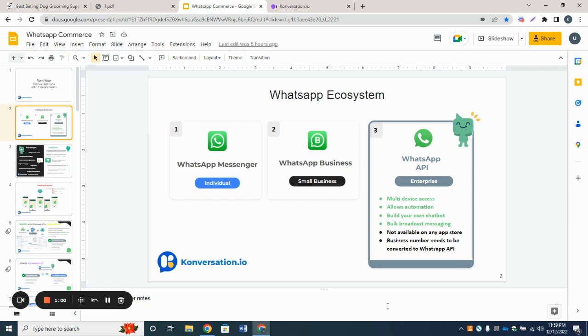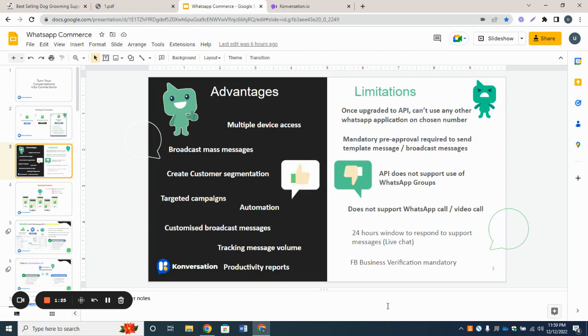Now, the benefits of the WhatsApp Business API we'll be discussing later, but you can have access on multiple devices. It allows automation. You can build your own chatbots. You can do bulk broadcasting, and again, as I was discussing, it's not available in any app store. You have to either take it from a verified business API provider, or you have to have it directly from Meta, and you need a business number obviously to have it converted into WhatsApp Business API.